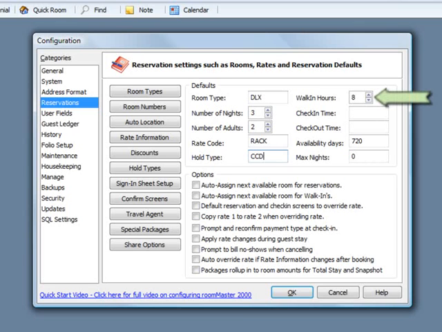Walk-in hours is the number of hours prior to check-in for a reservation to be considered a reservation and not a walk-in. If this option is set at 4, any reservation that is checked in within 4 hours of the time the reservation is made will be considered a walk-in on managerial reports. Entering check-in and check-out times will prompt the clerk to post any extra charge for guests arriving early or staying past the regular checkout time.